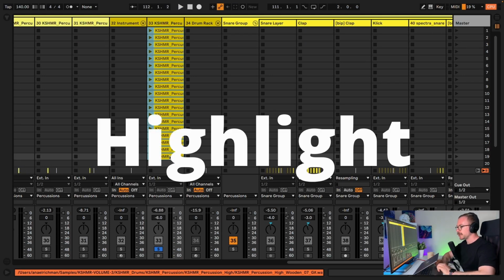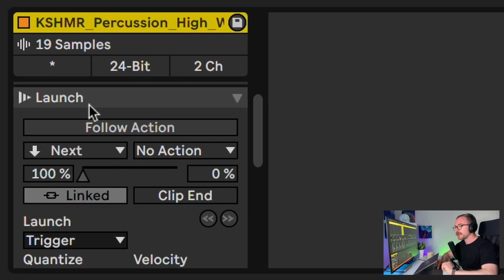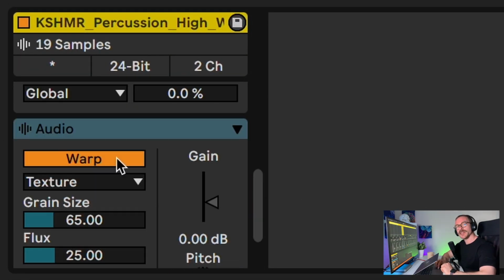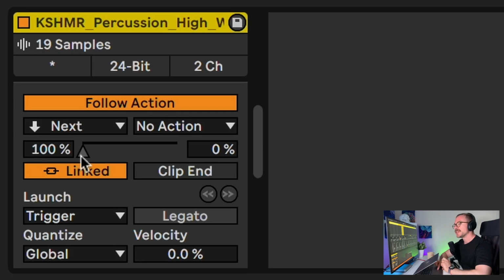Make sure to highlight all of them, head to this box, scroll down, click on follow action. Second thing you want to do is click on the warp. This seems quite confusing at first, but we will keep it really simple. You have this slider, which will tell you 100% of the time it will trigger the next sample. Or if I slide it 100% to the right, there will be no action.